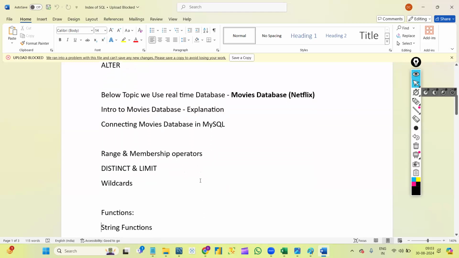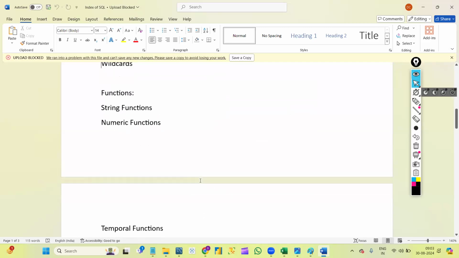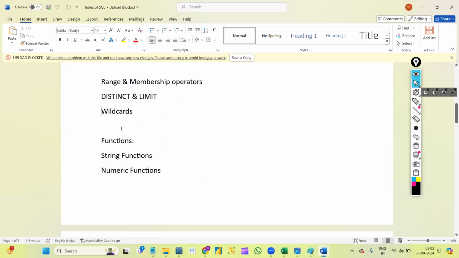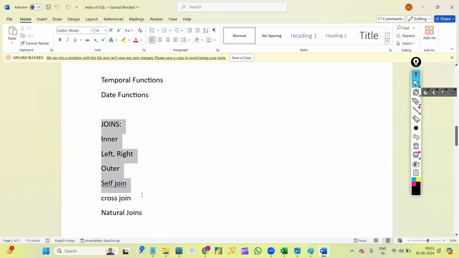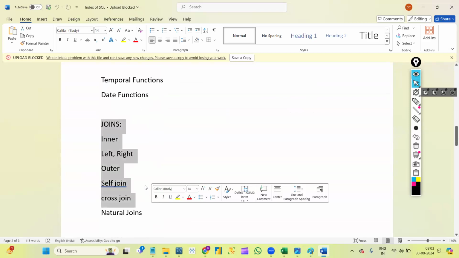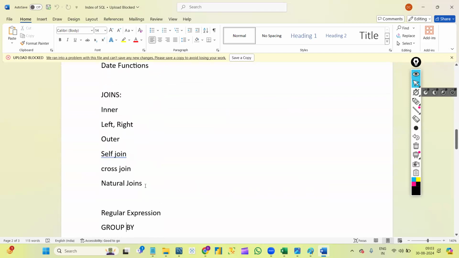And from then, the main concepts we will start with are operators. We have many operators in SQL, then many functions in SQL, and from here the advanced concepts of SQL will start, that is joins. If you attend any SQL interview, 80% of the questions they will ask you are on joins only. Joins is a very important concept. We will discuss each join very slowly with examples.